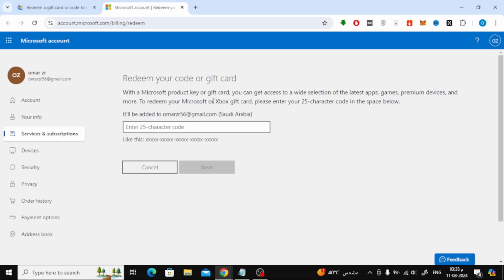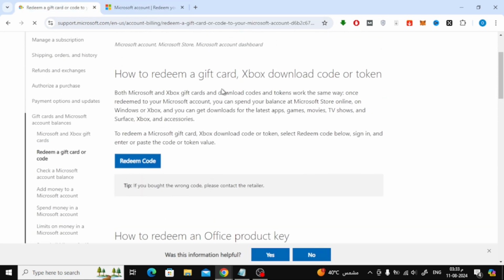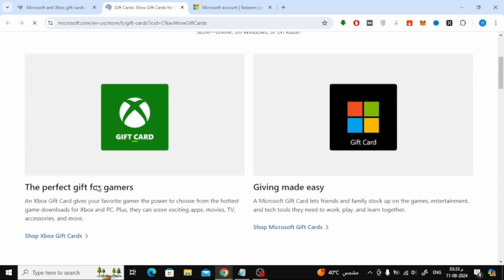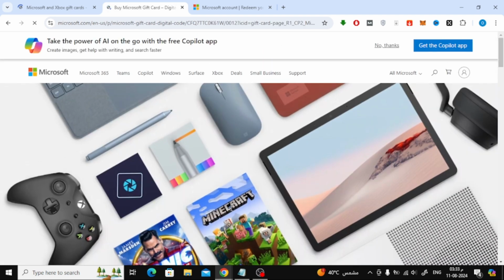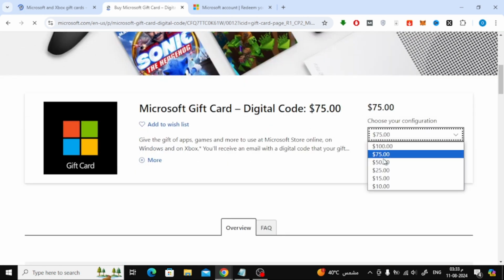If you don't already have a Microsoft gift card, no worries. You can easily purchase one online. 1. Go to the gift cards page in the Microsoft Store. 2. Choose either an Xbox or Microsoft gift card. Remember, there are no fees or expiration dates for these cards, and they can be used to buy popular games, apps, movies, accessories, and even devices. 3. From the drop-down menu, select the amount of money you want to add and add that to your cart.